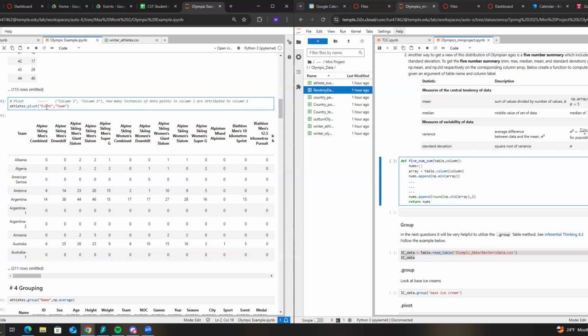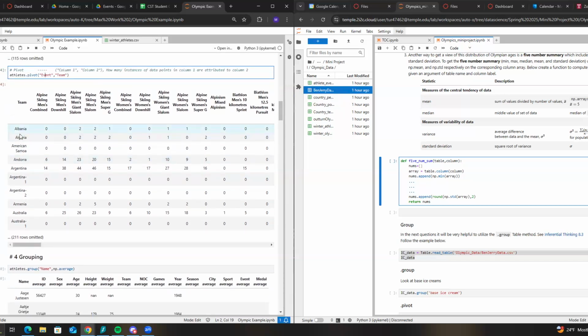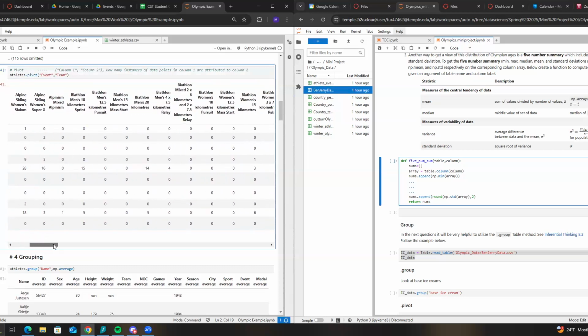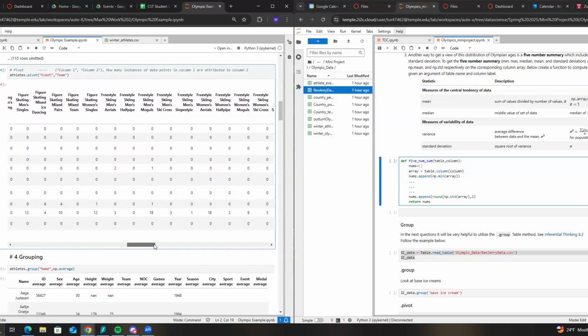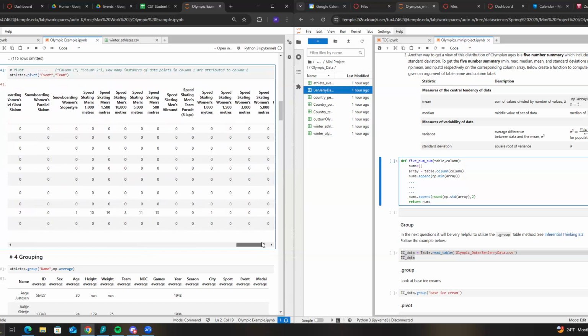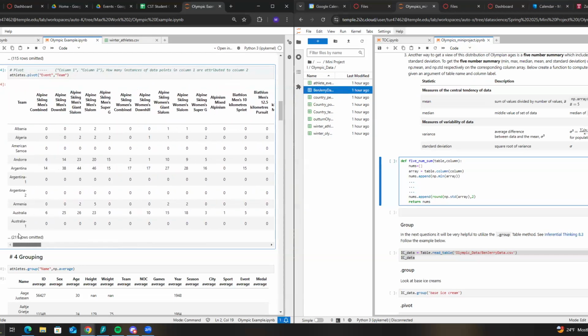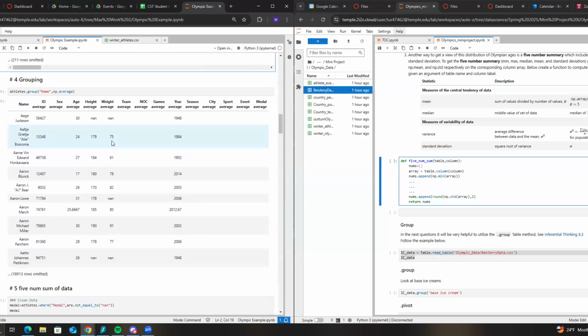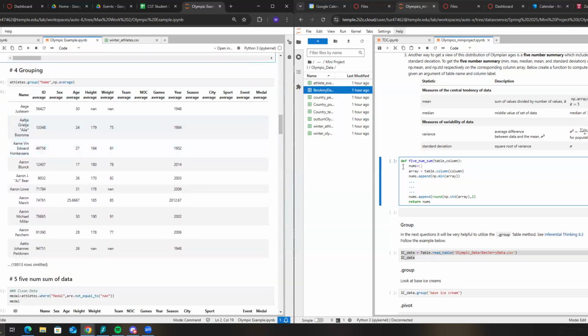So how many times did each event happen for each team? How many times did each event happen for Albania? Well, we can just scroll right down and we can see right here. It looks like they're not big into participating, but regardless, if we're looking at Albania and alpine skiing for women's, they've done it once. And yeah, that's how pivot works. So for number 4, we're going to use a group function.